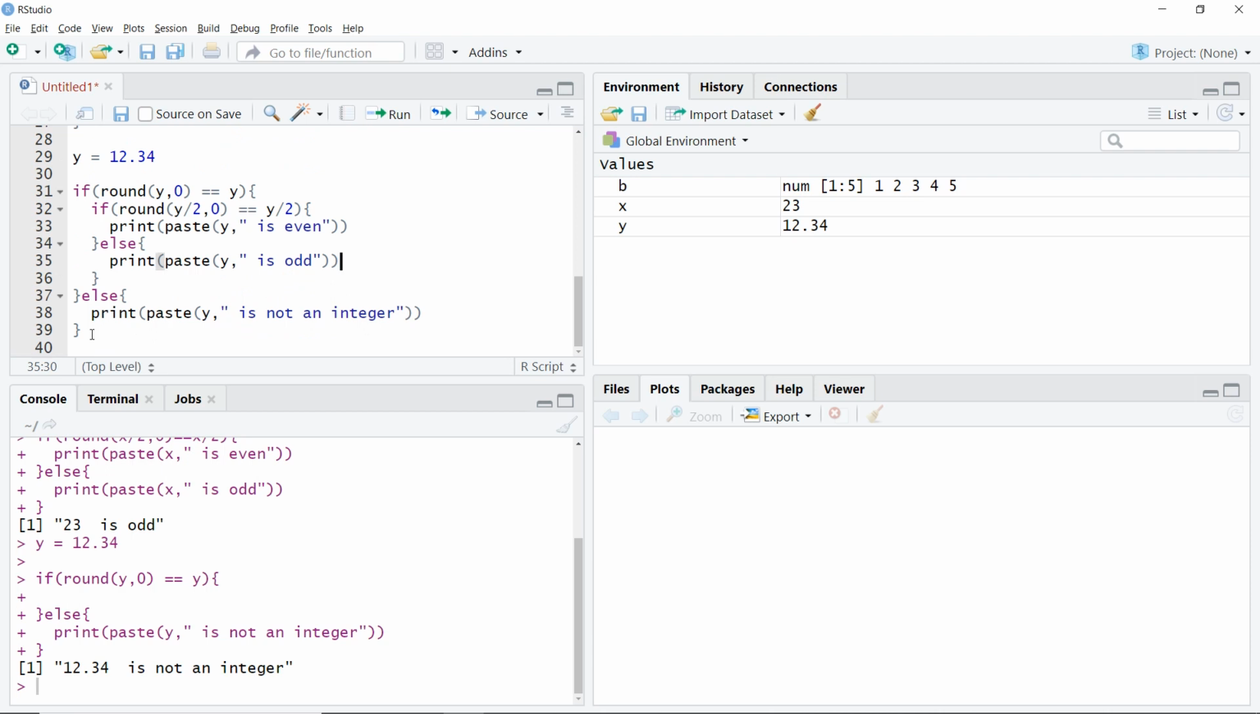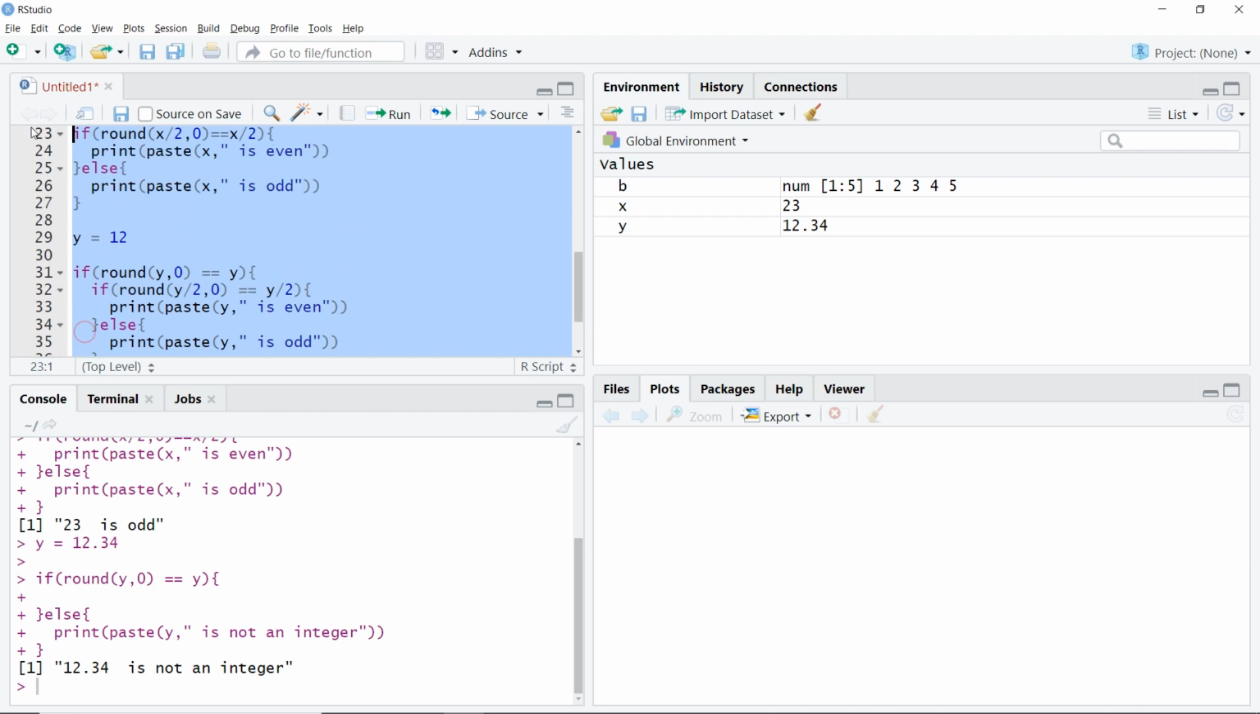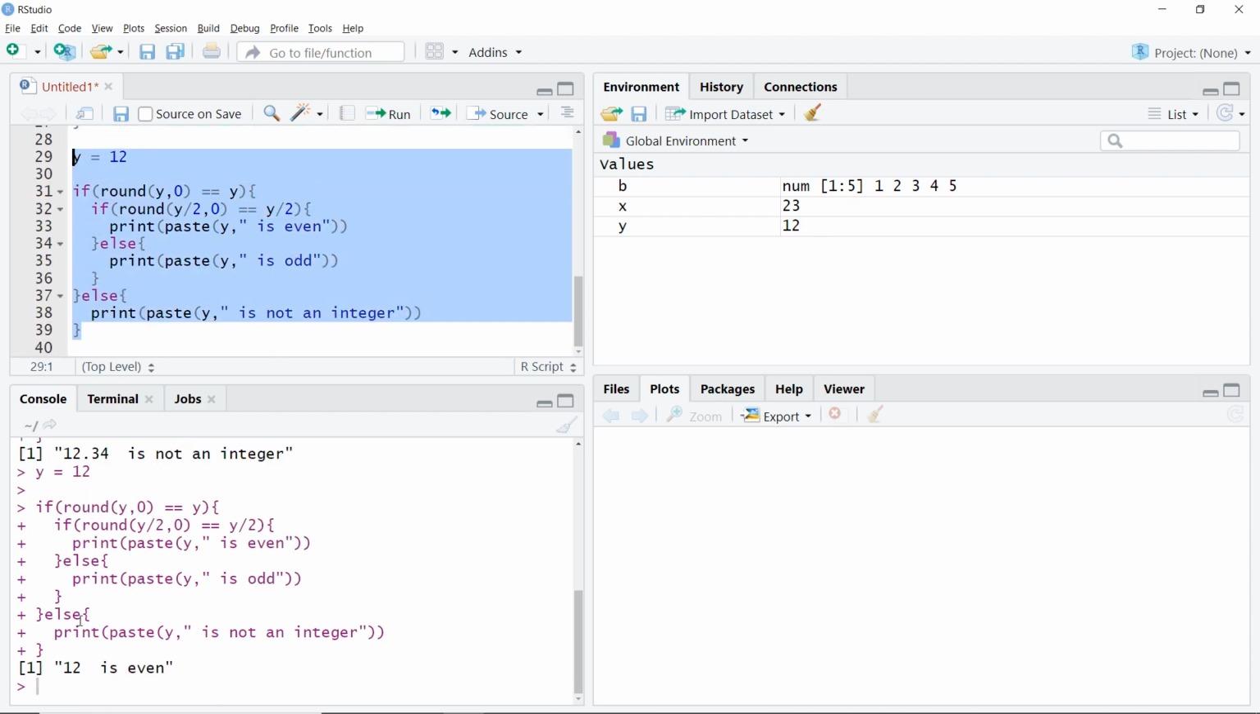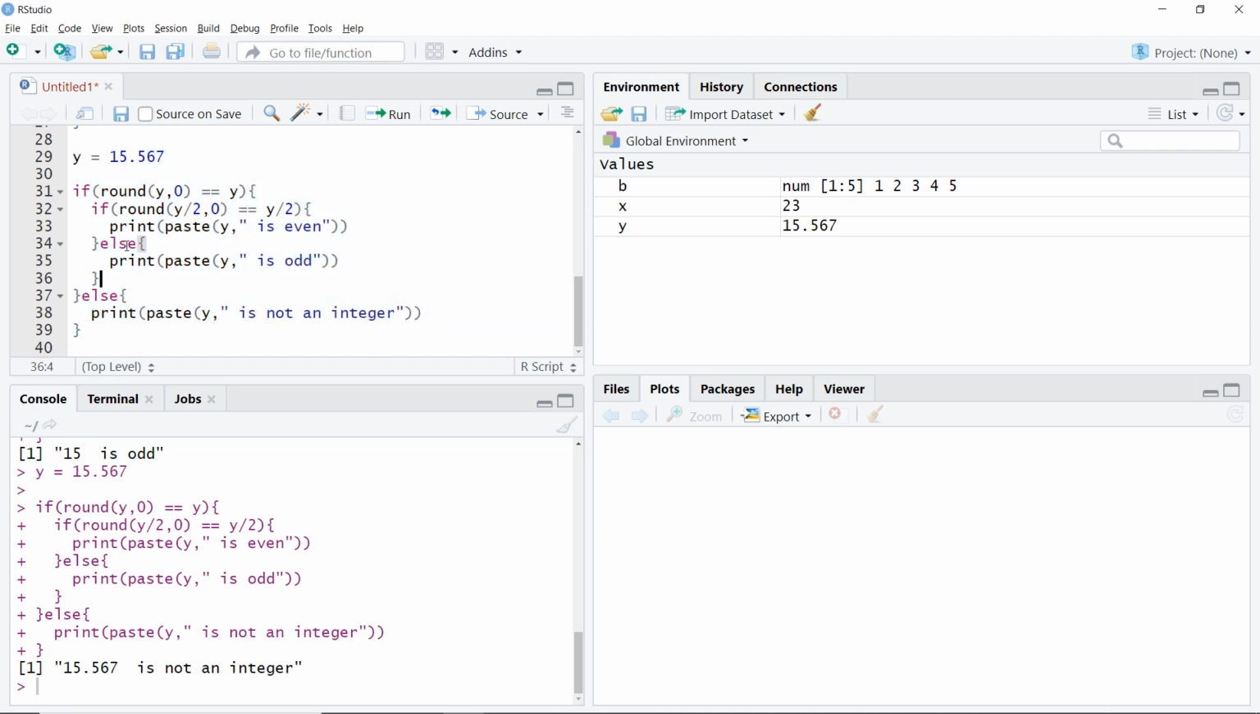Let's check. I will take an even number first here. Let's say 12. I'll select all of these, press Ctrl Enter, and it says 12 is even. I'll check 15. I'll select all of these, Ctrl Enter, and I get 15 is odd. If I take 15.567, Ctrl Enter, and I get 15.567 is not an integer. So this way we can use our if else function.